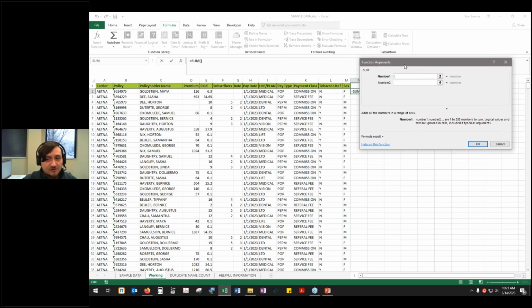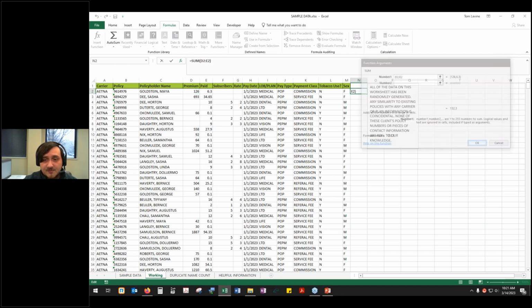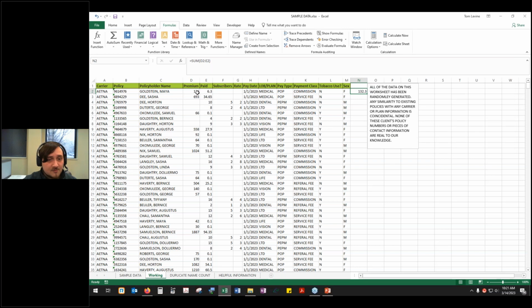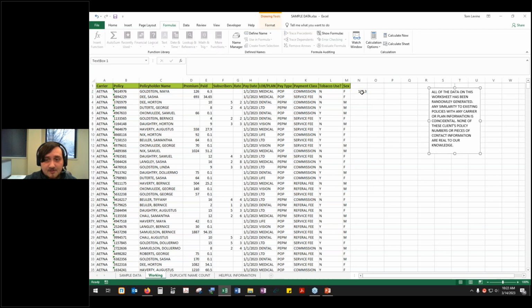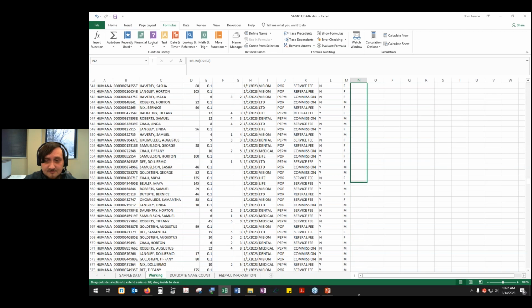Then it asks you for the function arguments. These are the things that went in between those sections of cells right here. If I click D to E and hit OK, then I've got a sum of D and E. But let's say that I actually just want to see how this value changes over time. Well, I can click and drag this to the end.